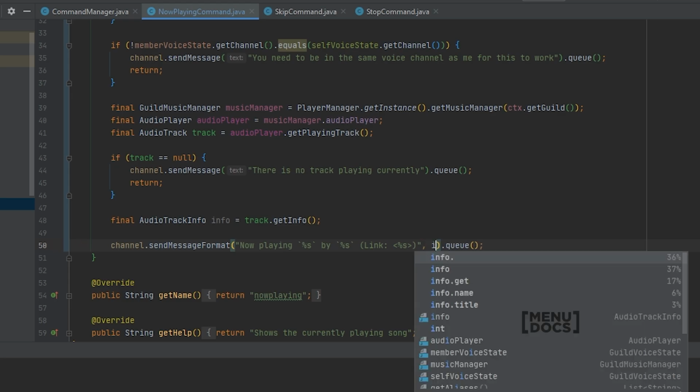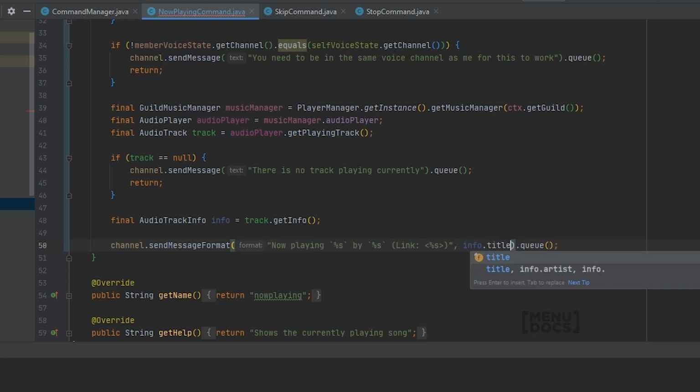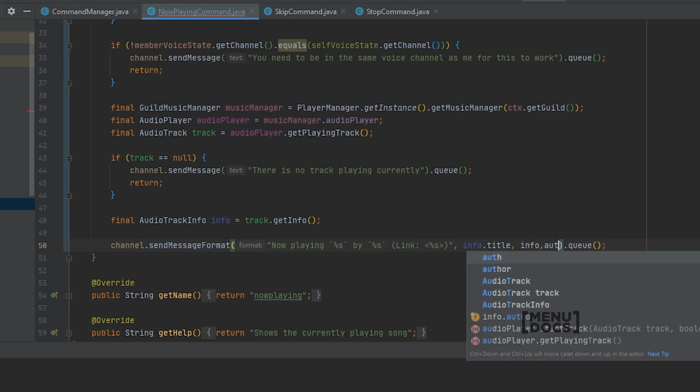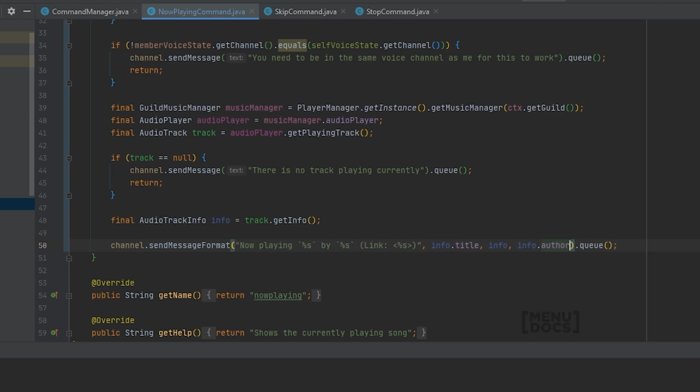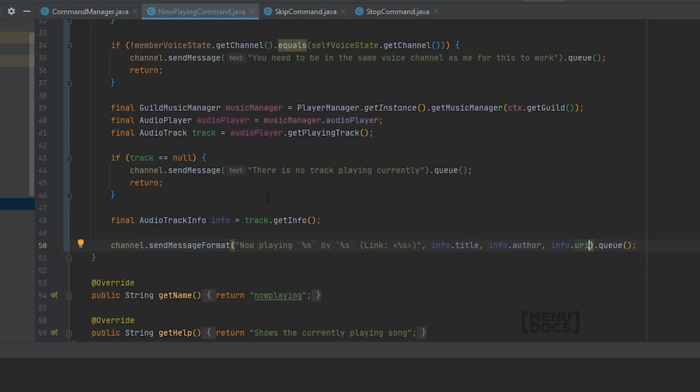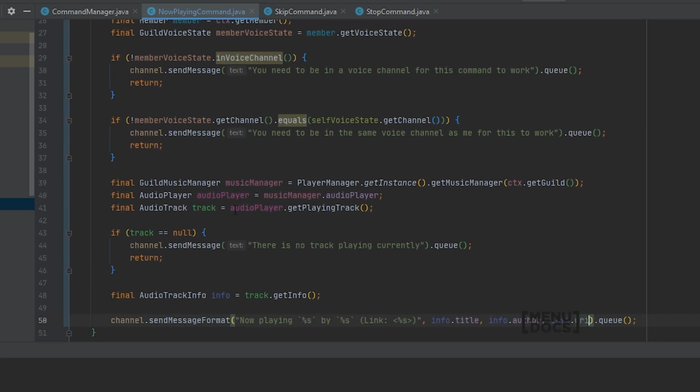Next up, what we're going to do is just say info.title for the title, info.author is the second one, and the last one is info.uri, and this should be the code already.